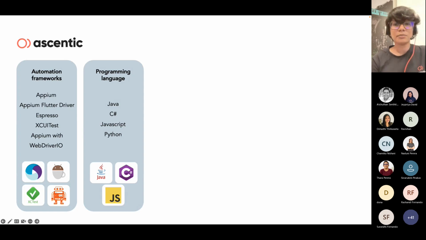Languages. Today, the most commonly used languages for mobile test automation are Java, C Sharp, Python, and JavaScript. However, ultimately, the choice of language depends on the specific requirements of the project, the expertise of the team, and also the framework we would choose.